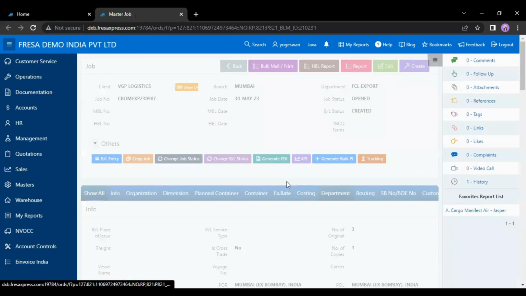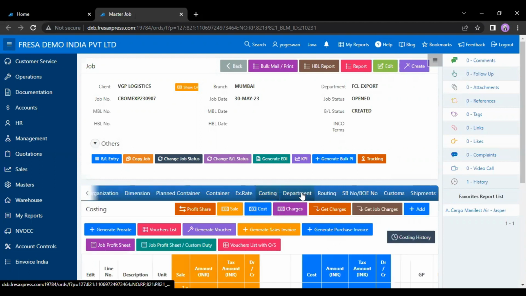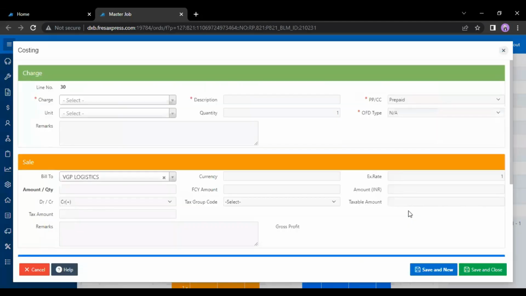Now, the job page will be displayed on the screen. On this page, we have to click on the costing tab to select the charges. Here, we have to click the add button. On this costing page, we have to select the charge and enter the required details.